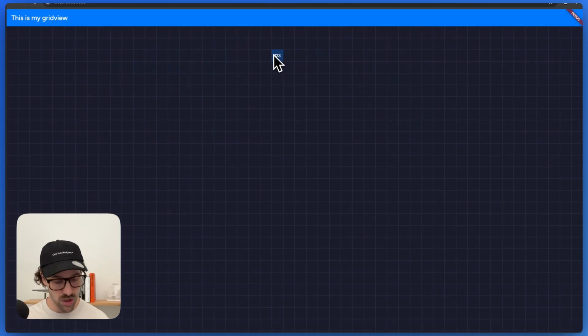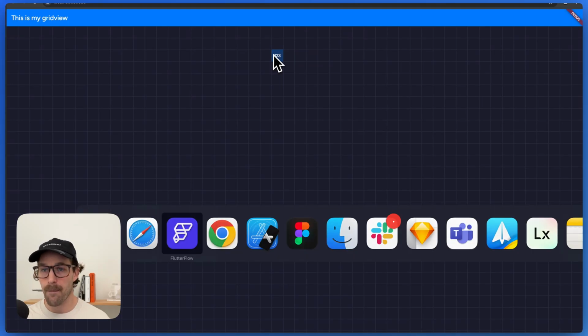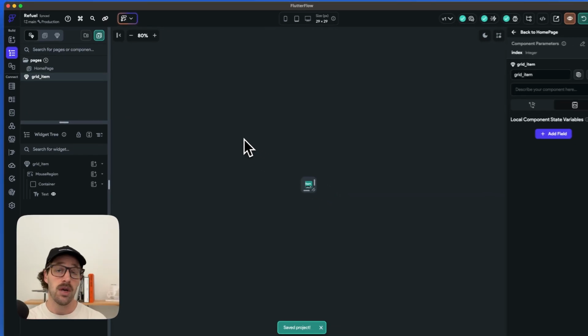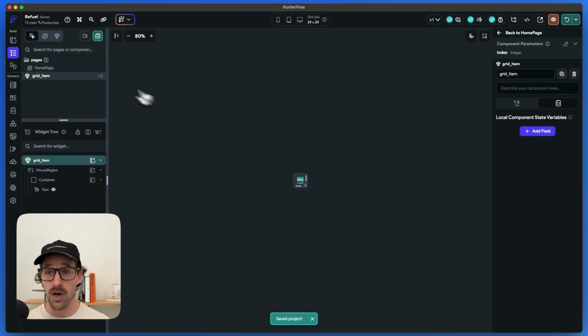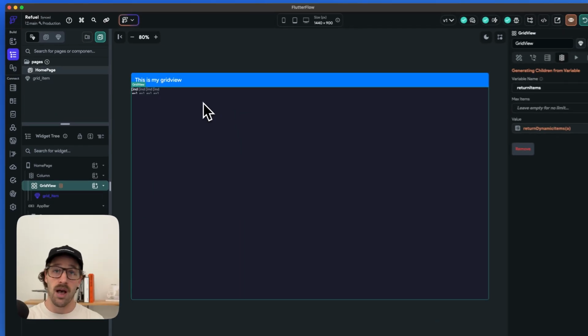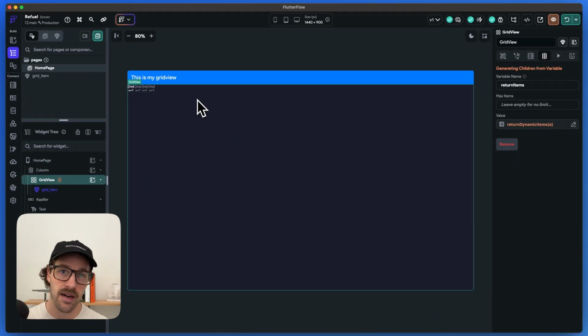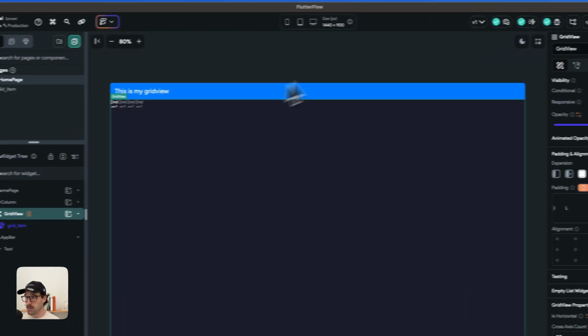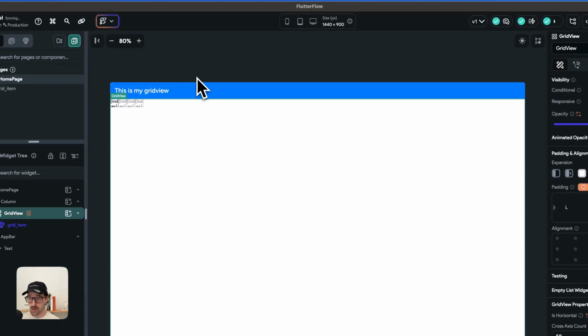So I will show you what I mean by creating something with dynamic children. We are going to repeat something, all right? We are essentially just taking a grid view on this homepage, and we're going to return 1,000, 2,000 items of something. It doesn't matter what, strings, integers, because all we need to do is generate dynamic children here, okay? So this is our grid view here.